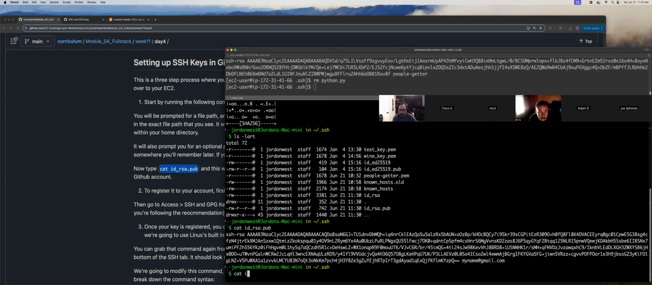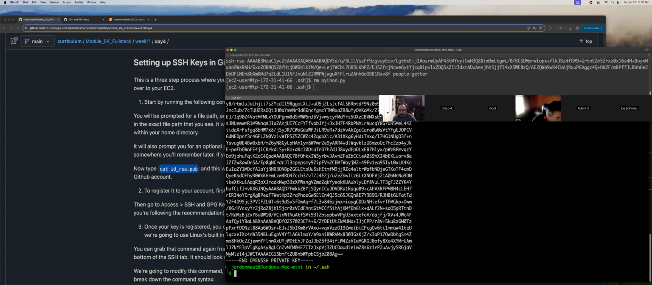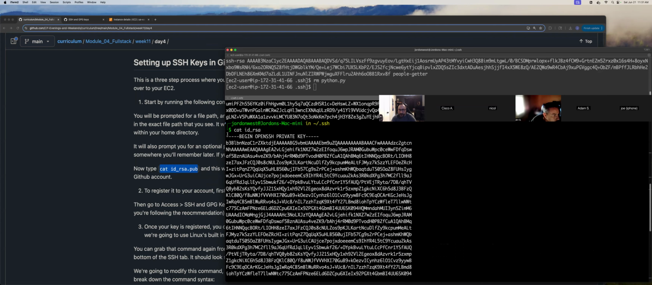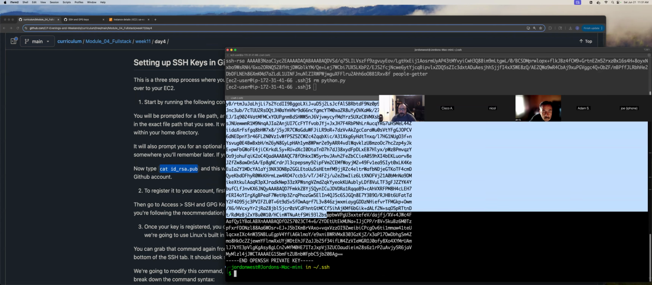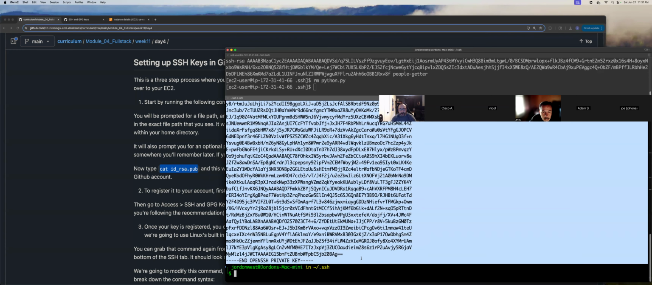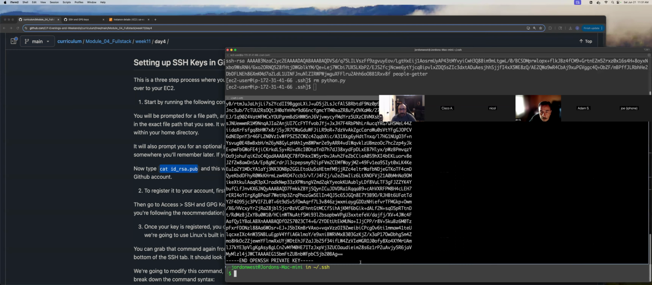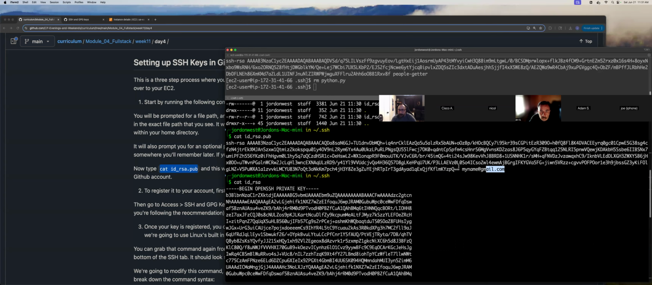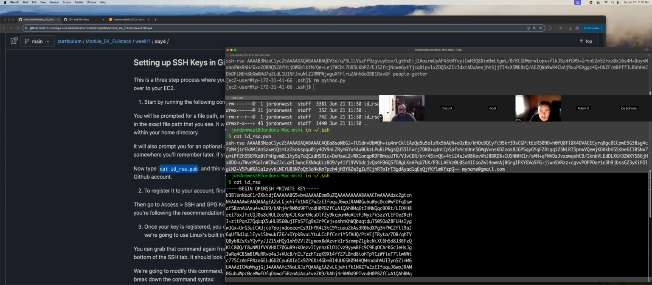That's the public version. The private version looks like this, maybe with OpenSSH. Real big, lots of words, random junk. But this private one we don't give away. This one's ours, this one stays here, this one lives with us. We're going to be giving the public one to GitHub, which is this.